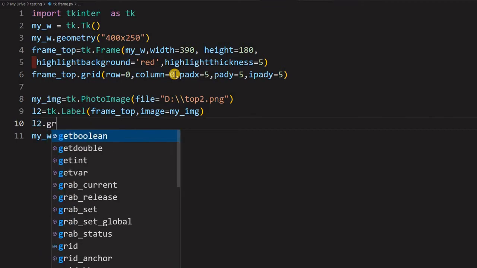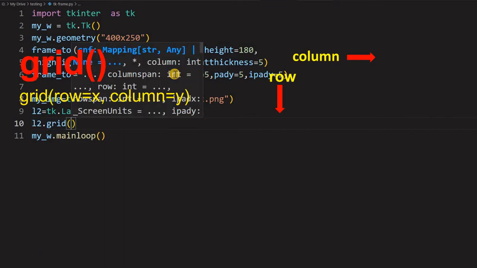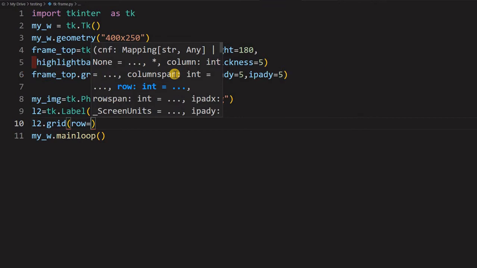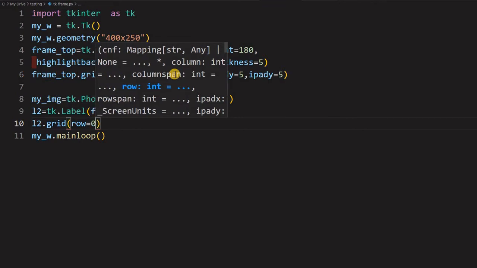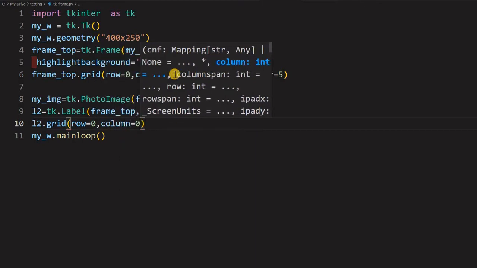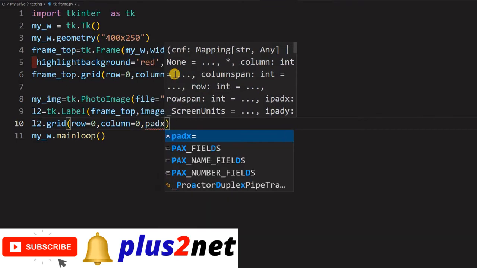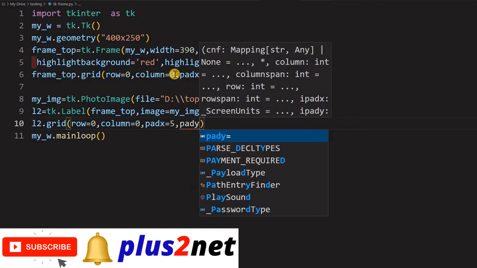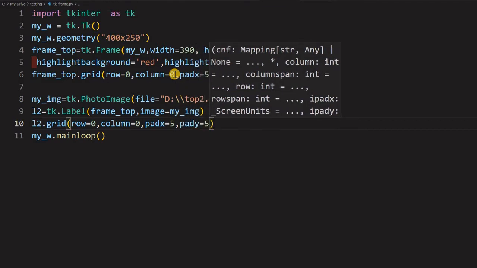Now L2 dot grid. I will place it. Because this is the first element within the frame, I am giving row equal to 0. It is not related to the parent window. So think of it itself as independent. So I am saying row equal to 0, column equal to again 0, and whatever pad x, say it is the pad x for the image, not for the frame. Pad x equal to 5. Pad y equal to 5. Let me give that. That's all.